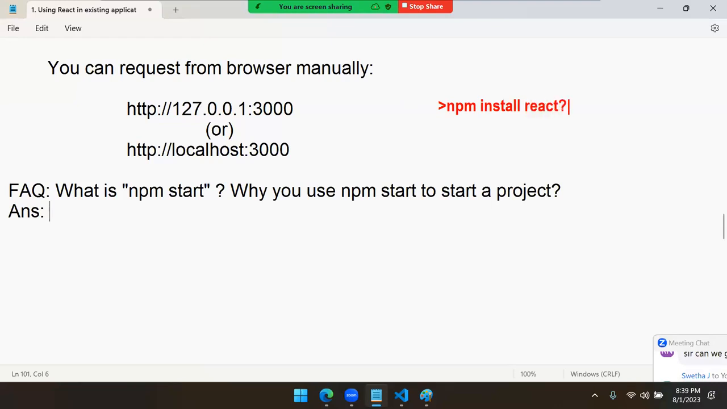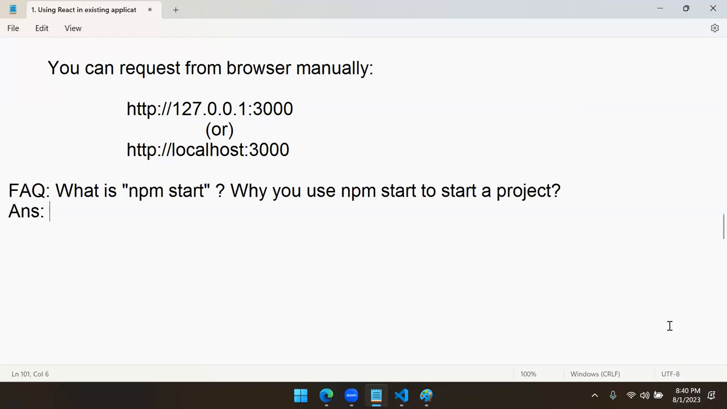How is it installing? How does this command install React? What is the architecture behind this? What is happening here? How does a simple command install everything? What is this npm install react, or what is this npm start? What do you say? Any technical answer you can give me? No. Online people.